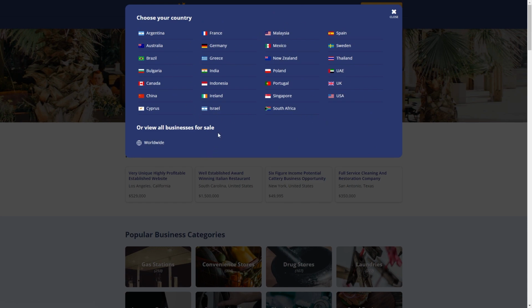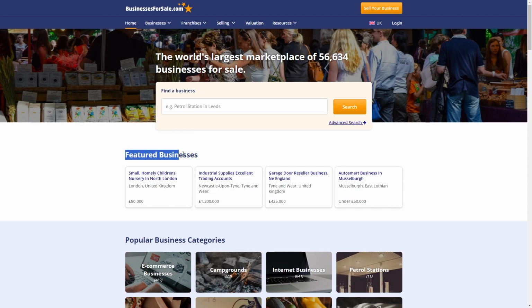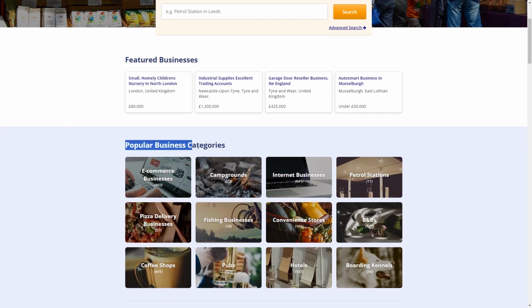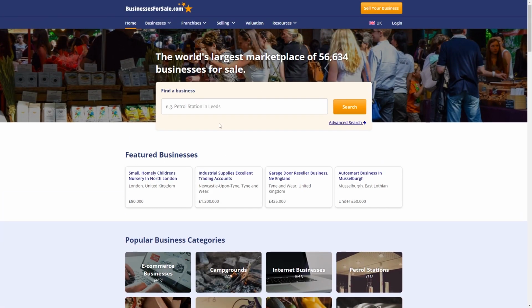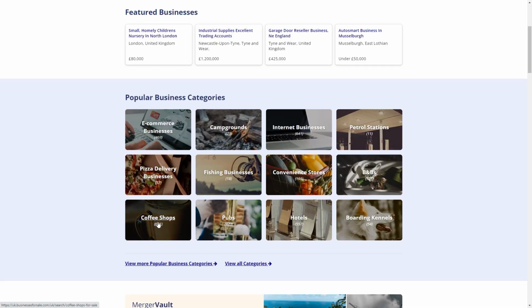Now if you're looking for businesses to buy worldwide, then you can click this worldwide button at the bottom. However, if you're looking for businesses local to you, you just want to choose whatever country that you are currently staying in. So here on the homepage, we can actually see some featured businesses. We can scroll down to see the popular business categories, and we can also search for stuff if that's something we would rather do.